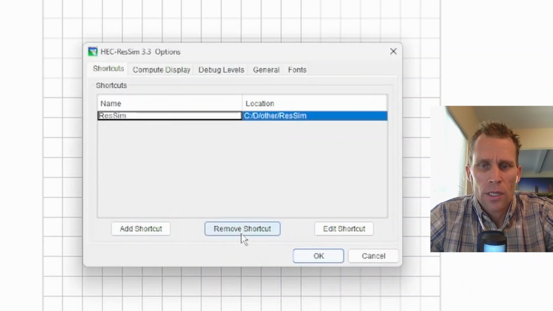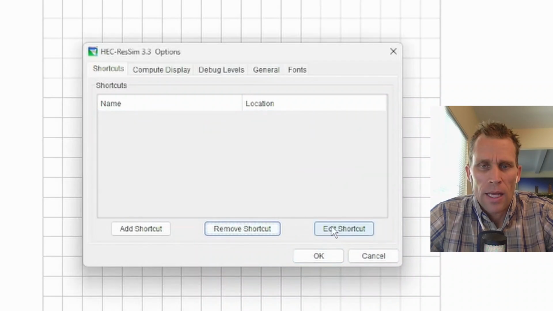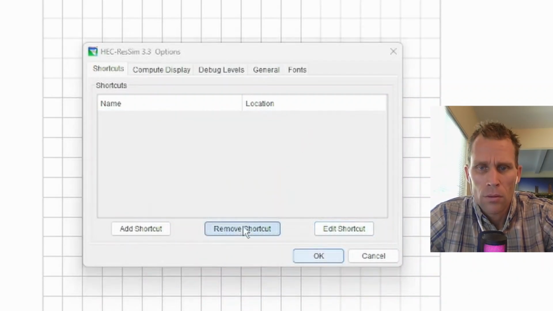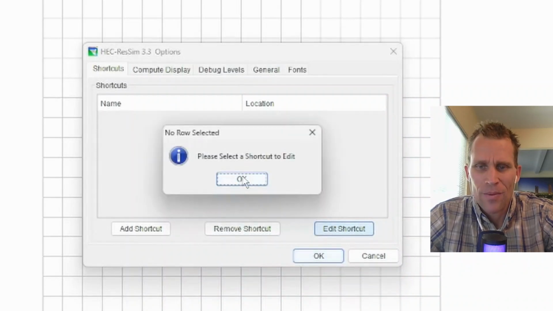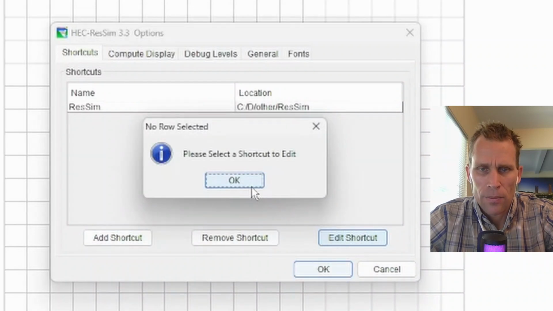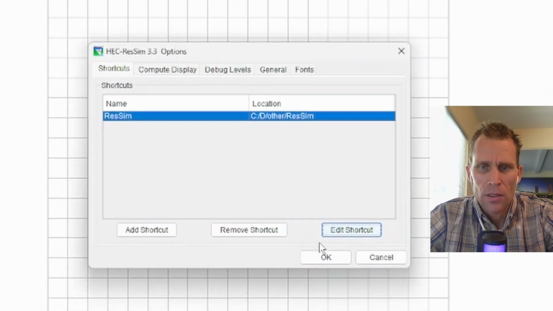If you want to remove the shortcut, you can click remove and hit yes. Oh, whoops, did I delete it? Anyway, I thought I just clicked the X button. Let me redo that real quick. Okay, so I got my shortcut added back in. Also, if you want to edit the shortcut, you need to select it, click edit, and then you can make edits to that. So that's pretty intuitive.